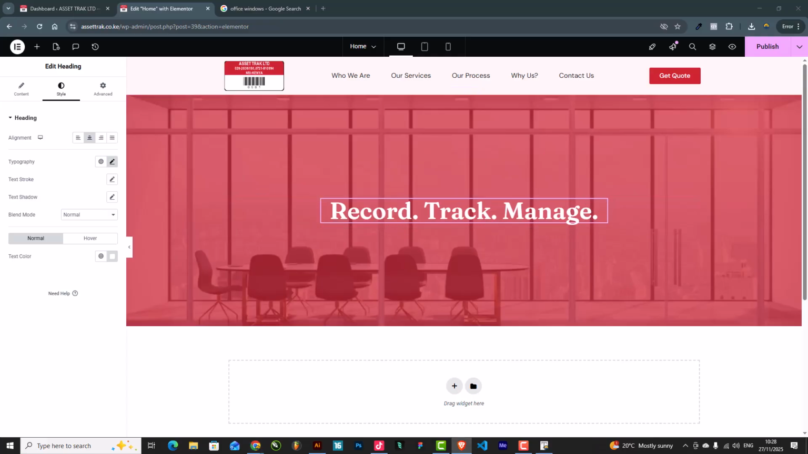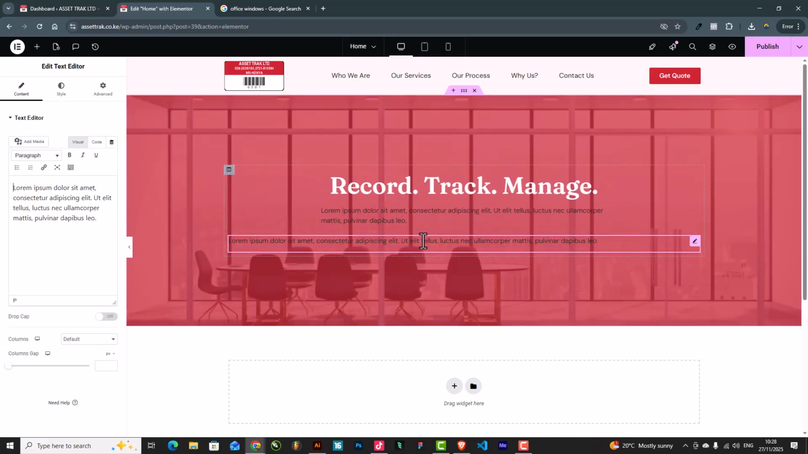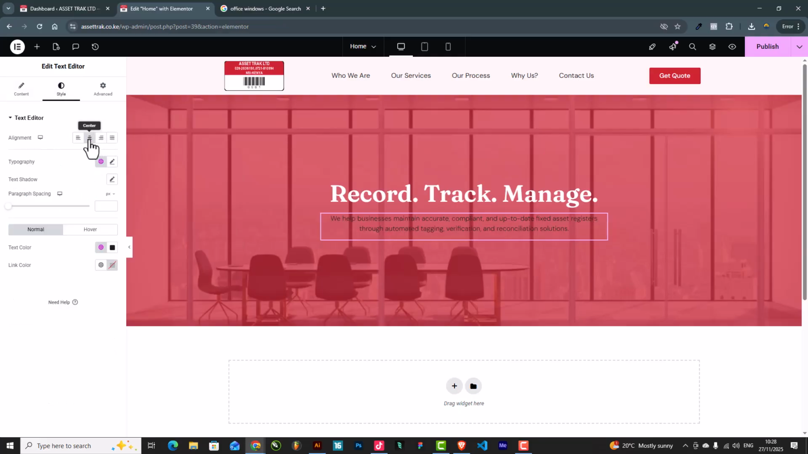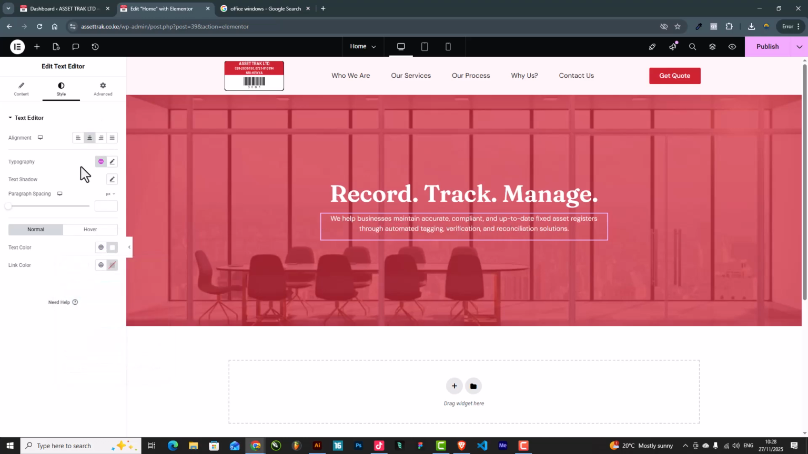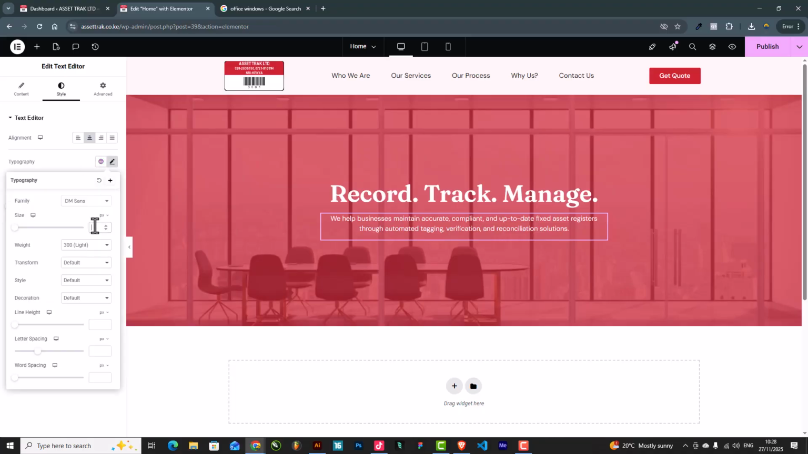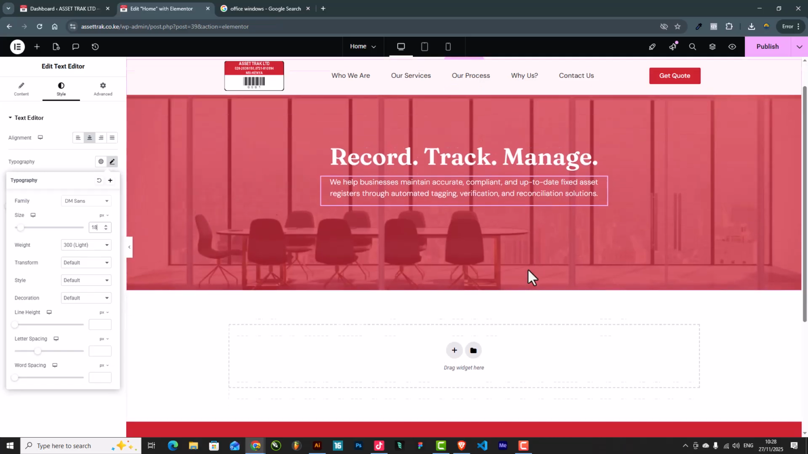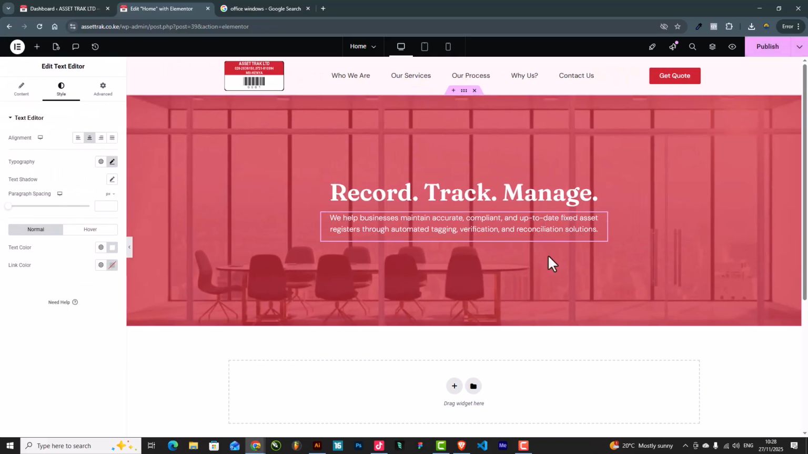Then I'll bring a small description below it. So that is the text editor. Click, drag and drop it right there. It has two copies. Delete one and remain with the one inside the inner section. Select all and paste in your write-up. Align it at the center. Change the color to white. There we go. The typography, make it 20 pixels, or let's make it 18, like that. There we go. It's taking shape.